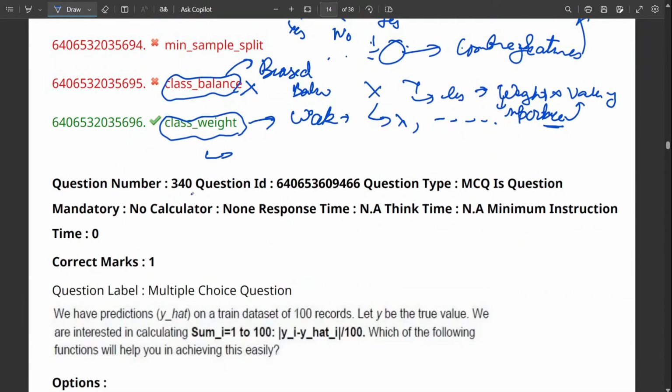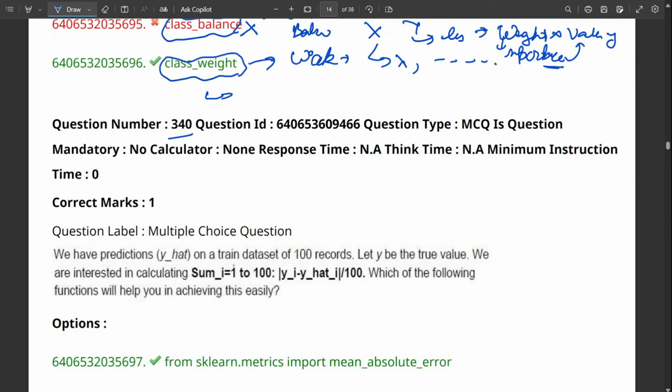Let's move on to 340. So we have a prediction y hat on a trained data set of 100 records. Let's say y be the true values.